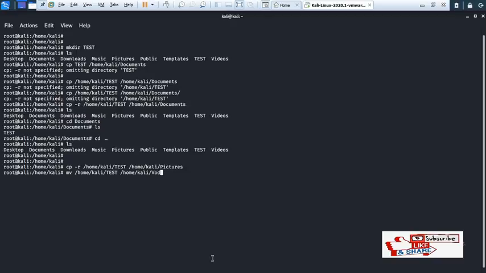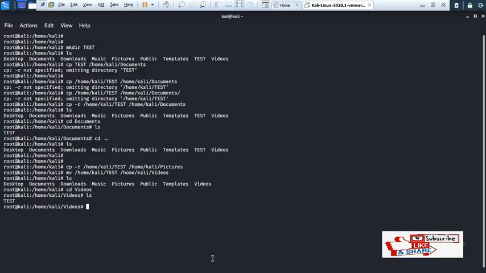So let's try to move the test to videos. Then when we do ls, we are not seeing the test folder, right? When we change directory to videos and then ls, now we can see the test. So the original test folder is now gone, right?